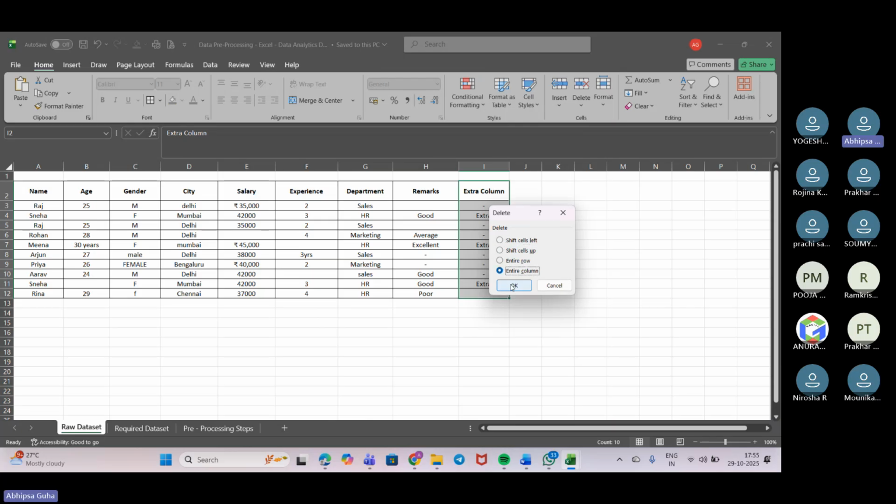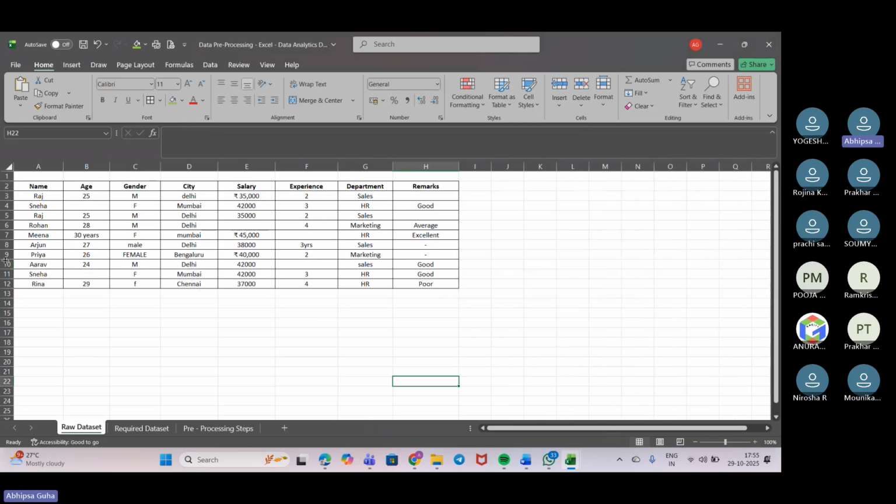Delete the entire column. Okay. So I am now left with this. Now what we need to do is handle the missing data. We have got age, we have got missing data for salary here, missing data for experience as well, and remarks also have some missing data.